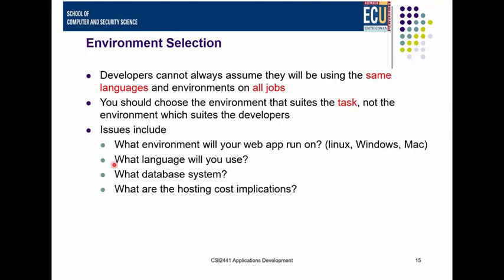What language will be used? Again, it depends upon the task, the nature of the application, and the support available. What database is required? If it is a very large application, maybe Oracle is required, but for a small to medium scale application, maybe MySQL would be enough.